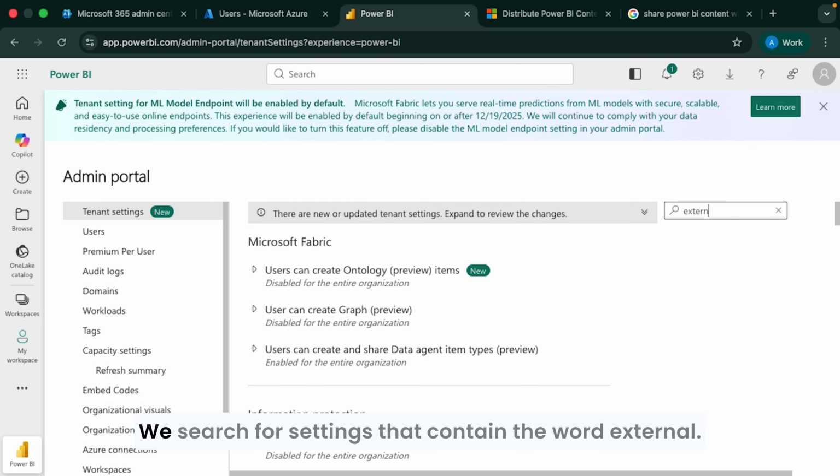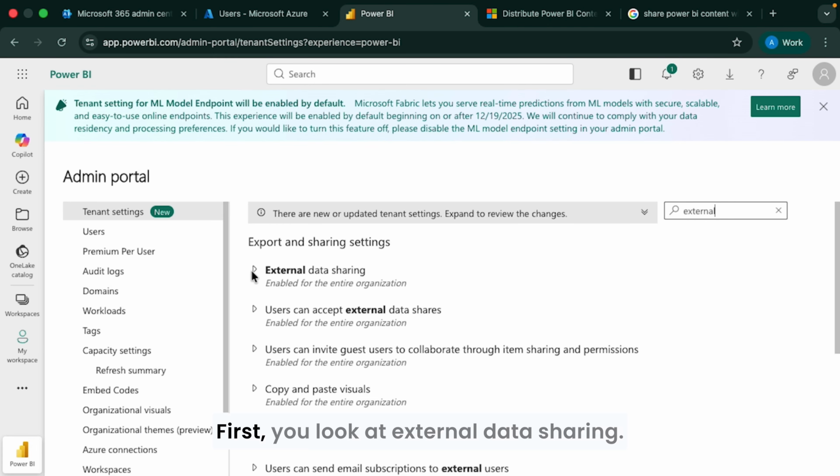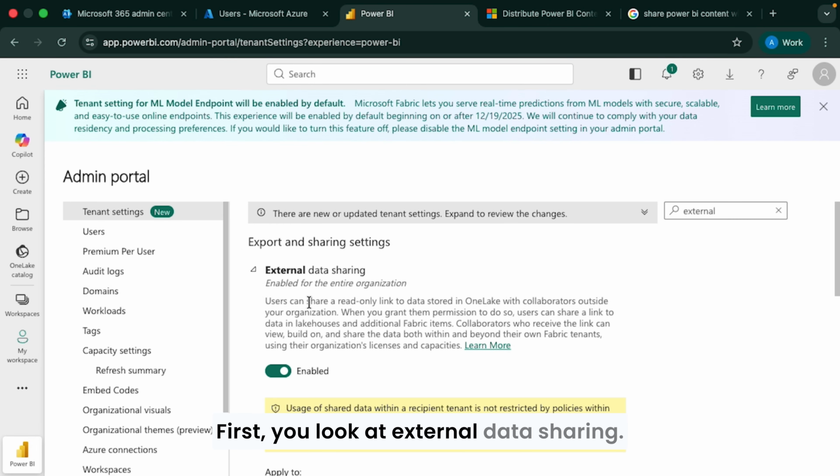We search for settings that contain the word external. You enable these settings based on your requirements. First, you look at external data sharing. This setting allows users to share read-only links to data stored in OneLake with collaborators outside your organization. This setting is enabled at the entire organization level. If you want users to share data externally, this setting needs to be enabled.